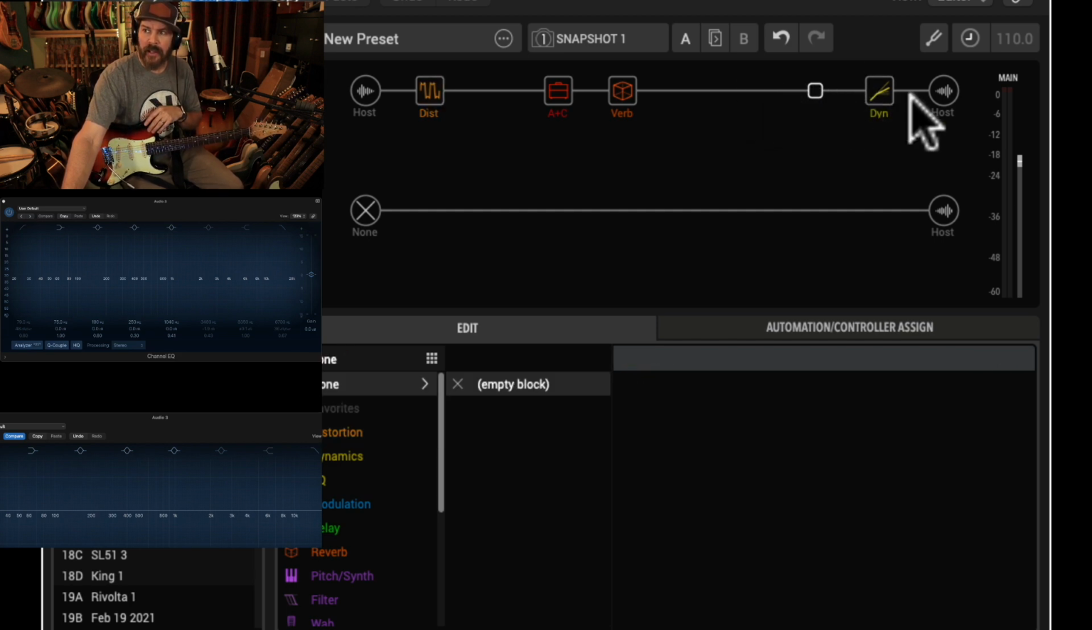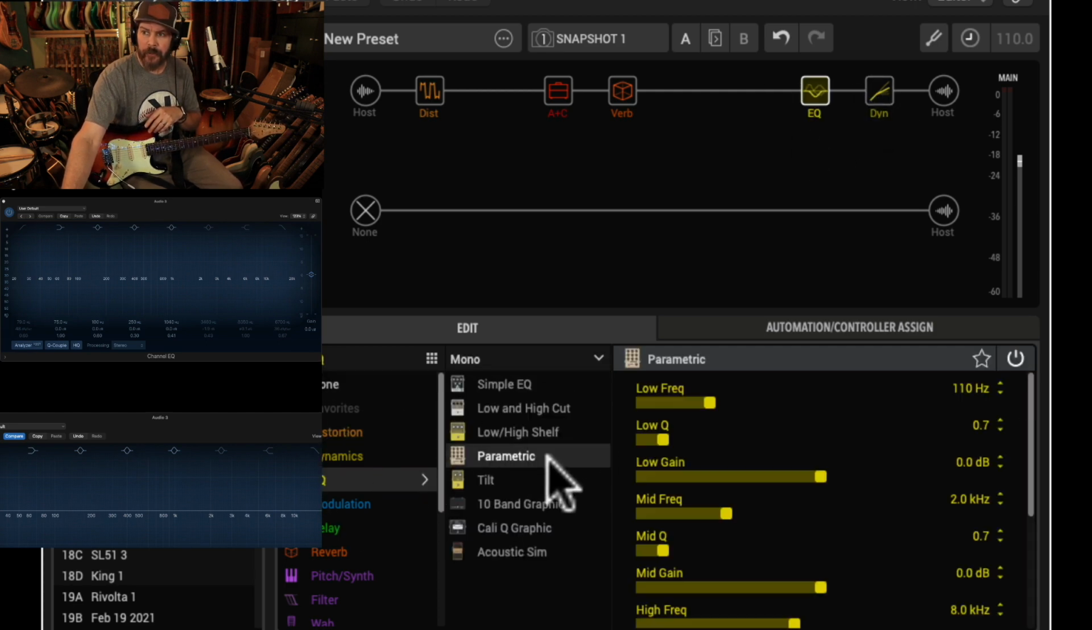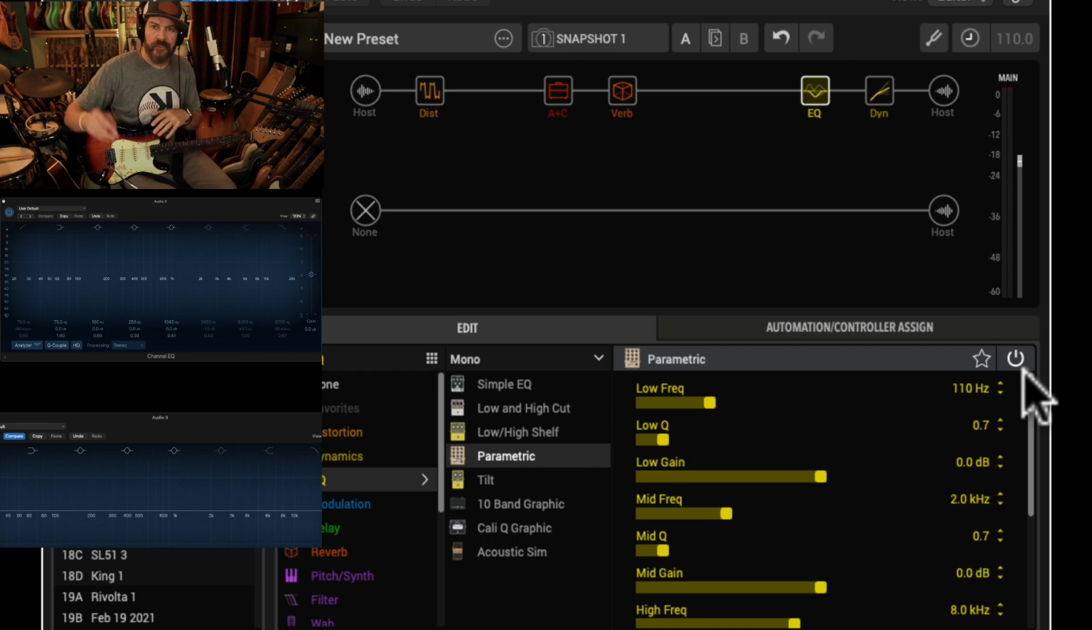Right before my LA comp that I've got at the end of my chain, I'm going to add a parametric EQ. This is another thing I do on almost every patch. The last 2 blocks I have are a parametric EQ and a compressor. This way, if I've got 5 or 6 patches in any given show that I'm working on, I can probably tailor the sound of those patches between the EQ and the compressor to the room, to the situation, without having to dive really deeply into the amps or the effects.